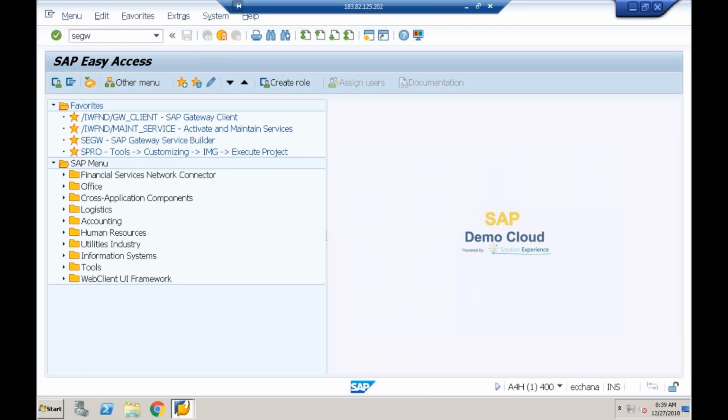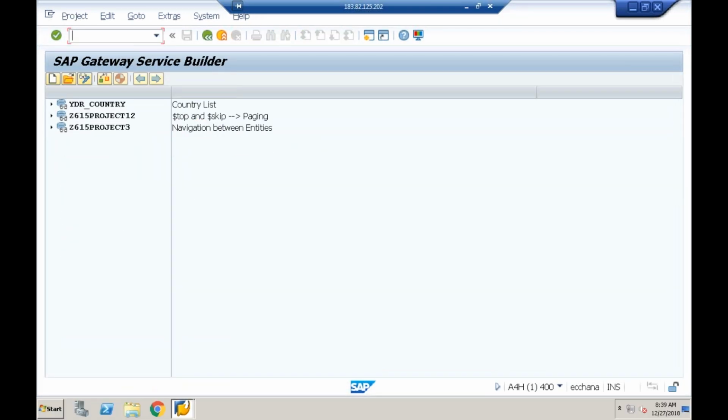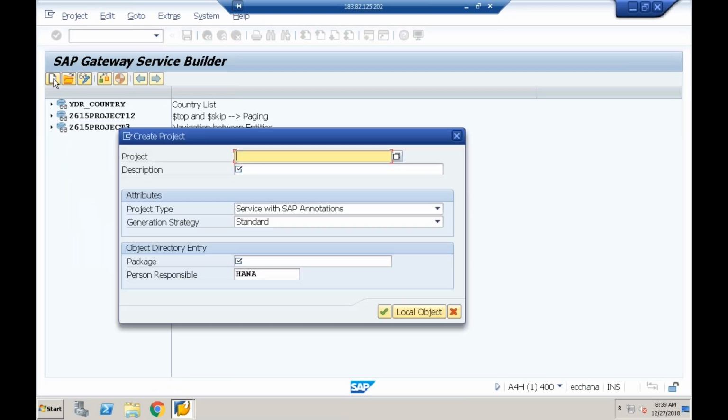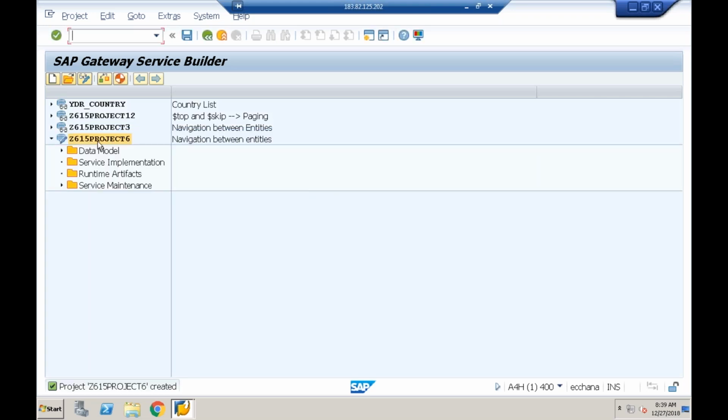So I'll go to SEGW. I'll give the project name. Let me give the project name something like Z15_project6. I'll say navigation between entities. I'll save it in the local object. So first, I have to define the data model.